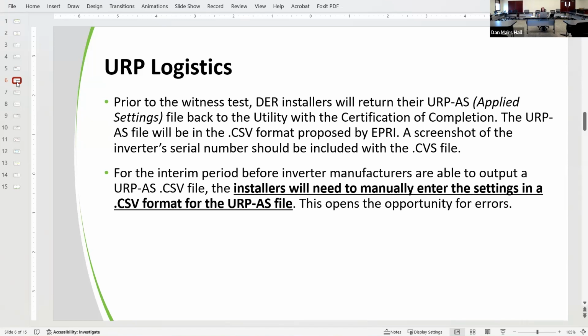Here's why. If an installer accidentally programs different settings into the different inverters, there's going to be issues with that solar system actually operating anyhow, and they're going to probably have to troubleshoot it. So we only want to see one URP file back, an export out of one inverter. But we also do want to see nameplates, pictures of all the inverters that are there. And most utilities, when you're doing your witness test, your commissioning, you're probably also checking the nameplates on the inverters if you can access them. And you're probably taking pictures for your records anyways. Okay.